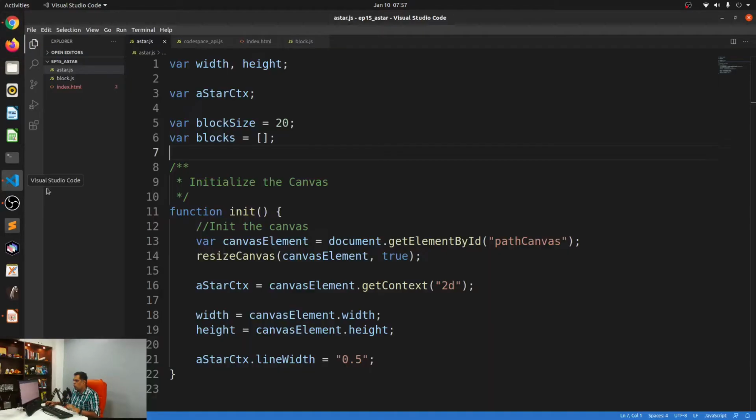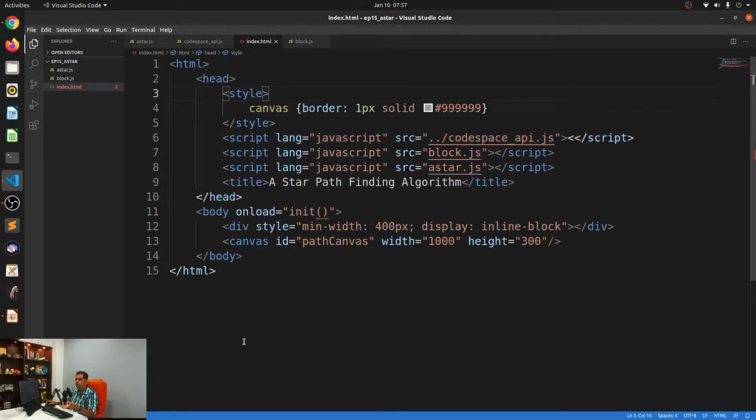All right. As with every week, I already have the HTML, the canvas, and everything ready. What do I have? I have two JavaScript files this week: block.js and astar.js. We'll look at that in a moment. I have a canvas, which I'm calling the path canvas, with a specific width and height and everything. All right. We all know what it looks like.